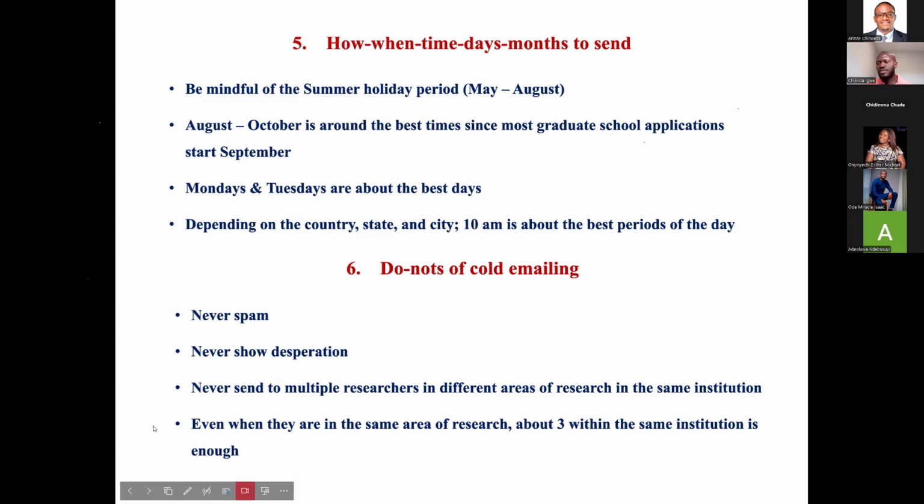Now, lastly, even when they are of the same research area, you don't want to send to everyone. I've seen this happen in the US where the school is so large, the faculty is so big. Now, faculty referring to the researchers, they are so many that in a particular area, you may be getting up to more than 10, 20 researchers in a particular research area, right? Now, are you going to be sending emails to all of the 10 or all of the 20? No, that is not to be encouraged, right?